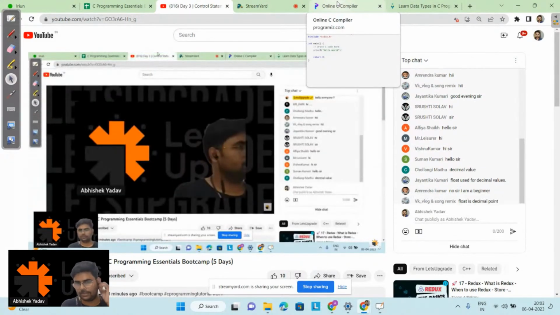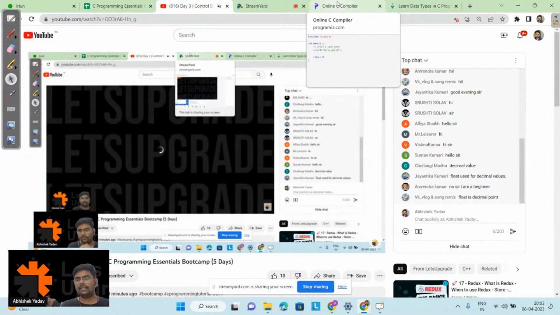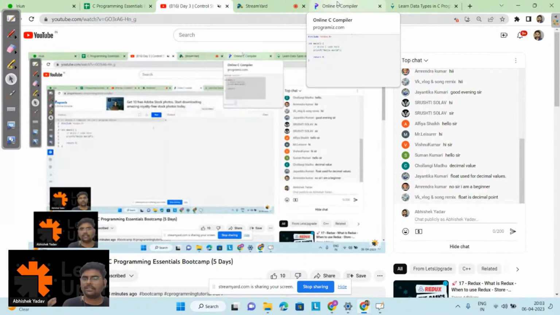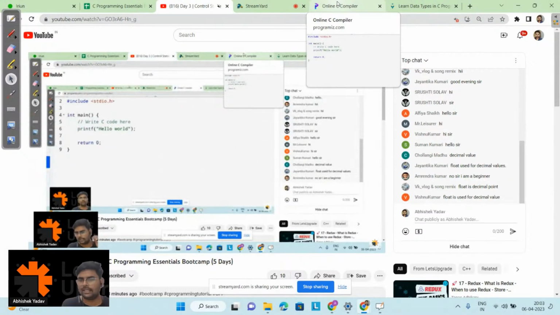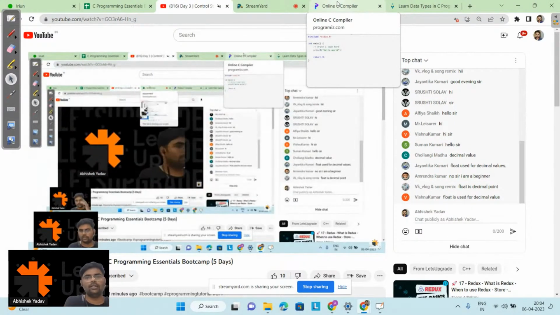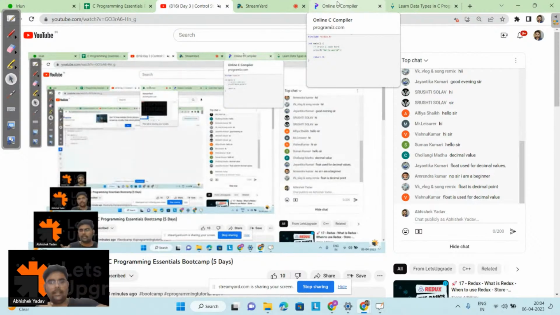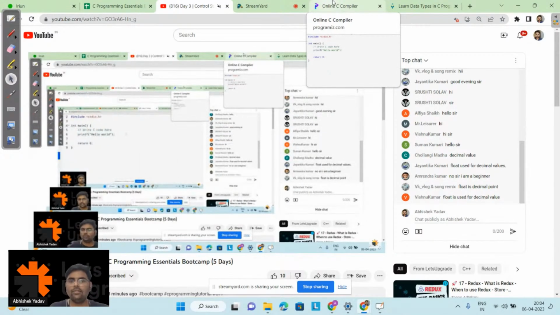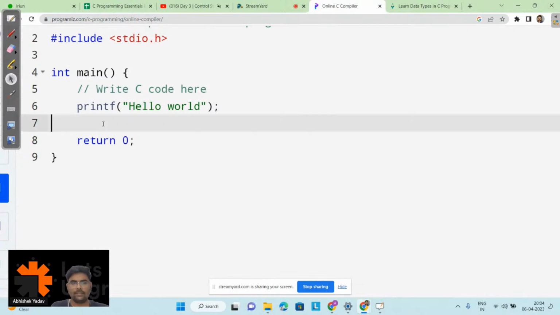No, sir, I am a complete beginner. Yesterday we discussed integer, how to store integer kind of data. We discussed character, how to store character kind of data, right? And now we have to store data that has some decimal values, like 2.345 or 23.1345, like this. So these are my floating point numbers, right?